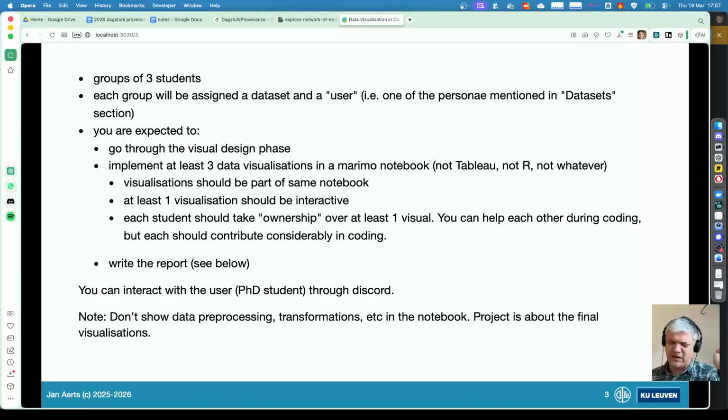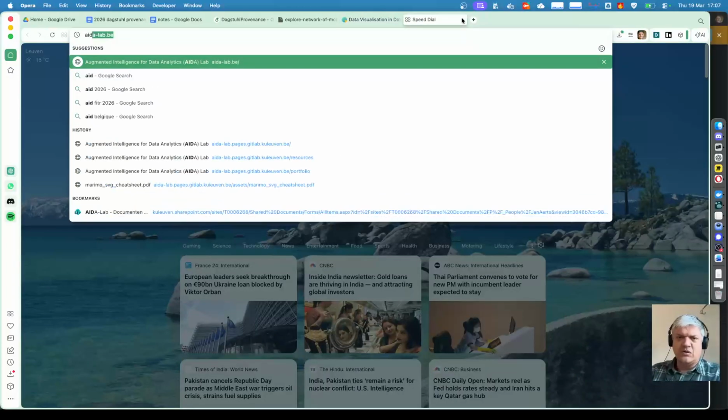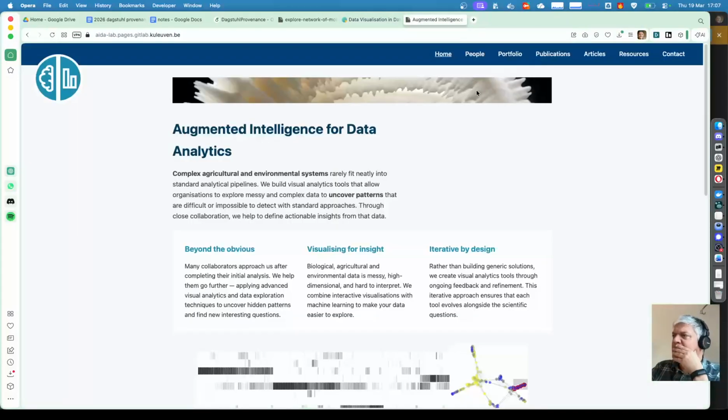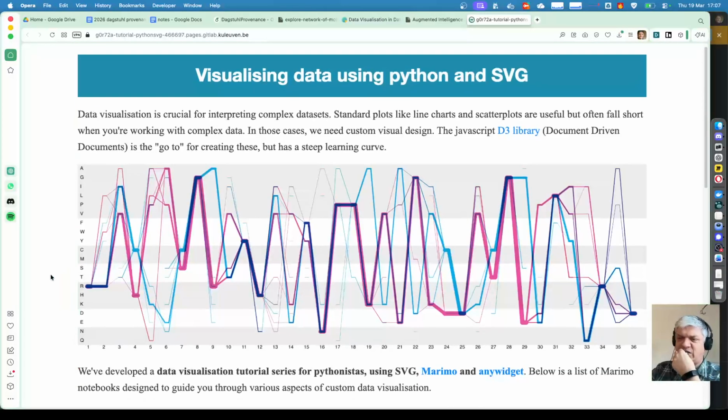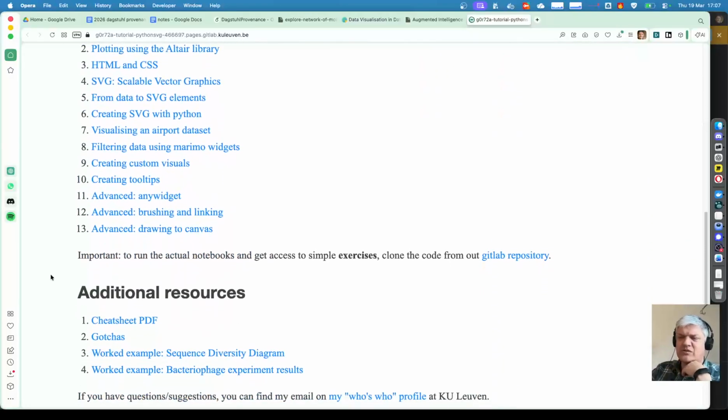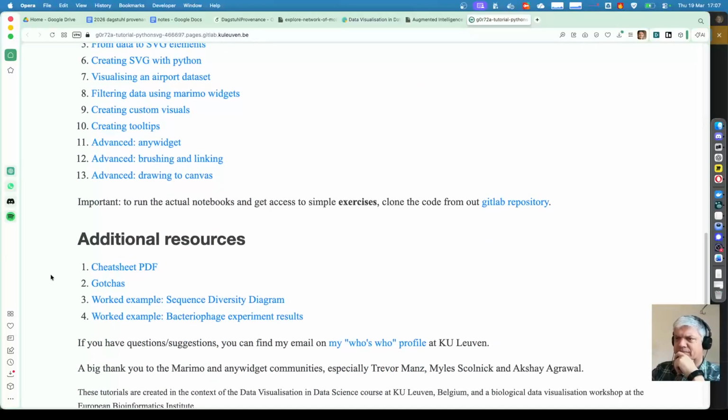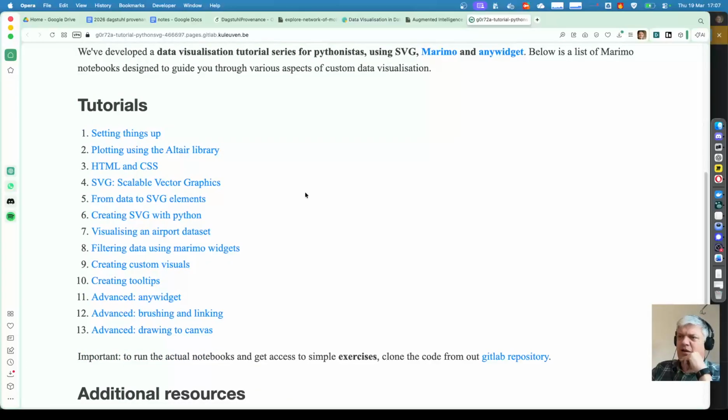Next week, I'll have a session. I'll record that as well. I'll have a session on implementation of data visualization, and basically what we will do is we will go through part of this tutorial. That's a tutorial that I wrote specifically for this course. Basically where we go over how to create data visuals from first principles, so not from selecting from a list.